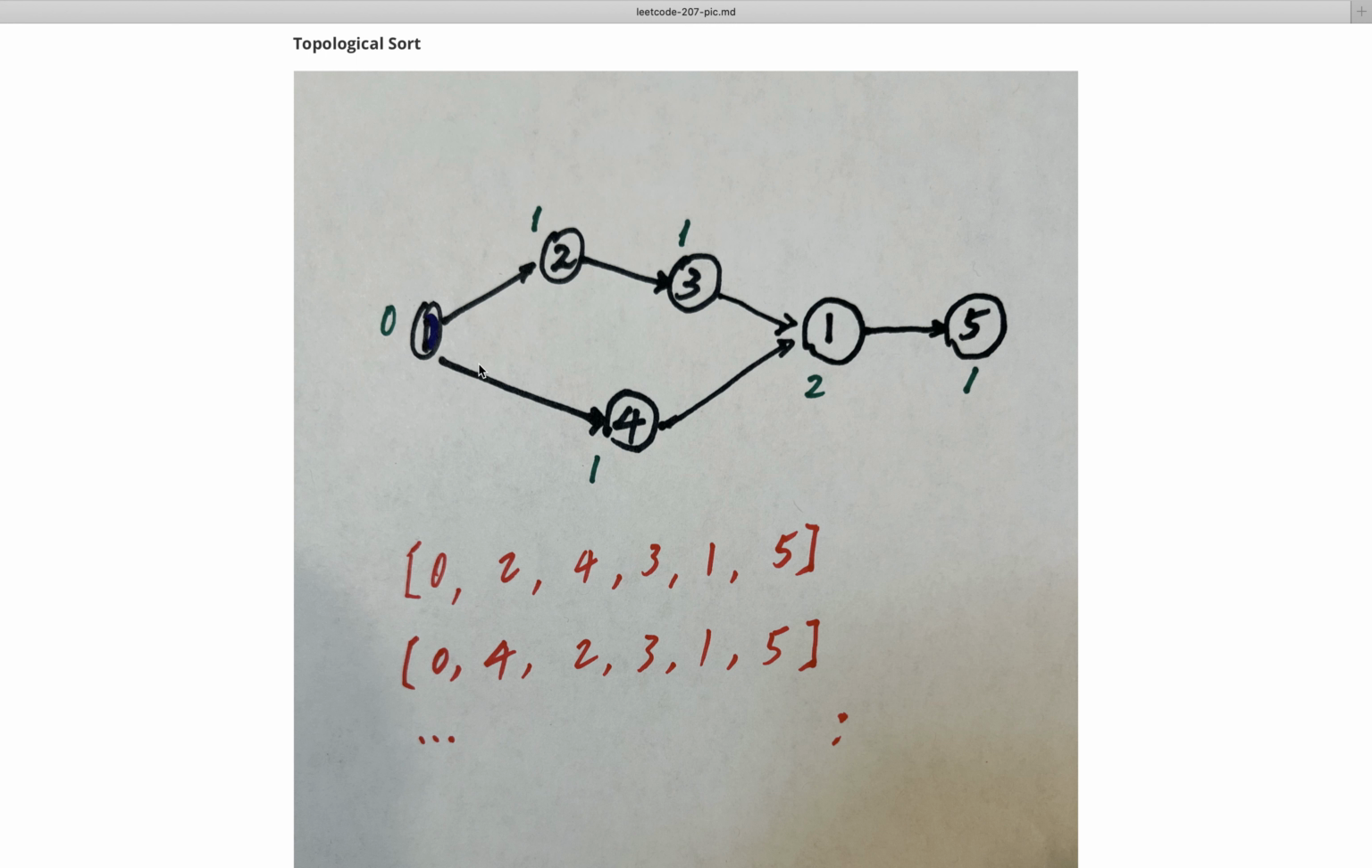So in order to get a topological sorting, we can start from the one which has no prerequisite, that is 0. Then we can traverse its neighbors, like 2 and 4. If we finish 0, then 2 has no prerequisite anymore, so we can add 2 to the list. Similarly, 4 has no prerequisite anymore, so we can add 4. The order of 2 and 4 is not essential.